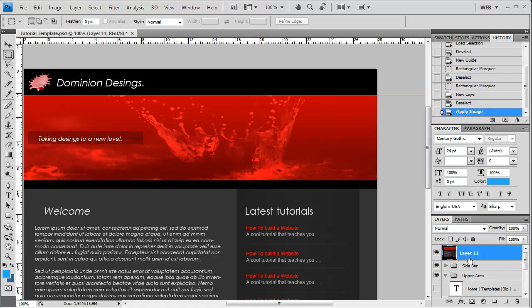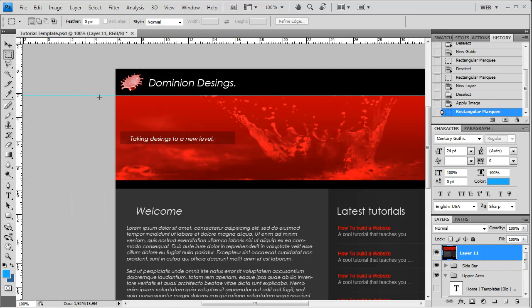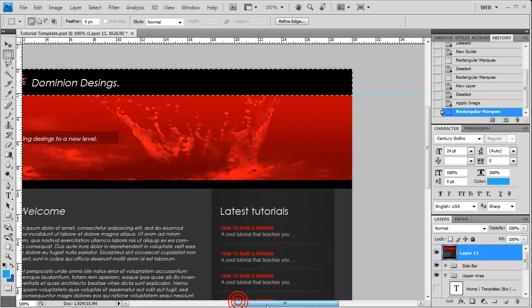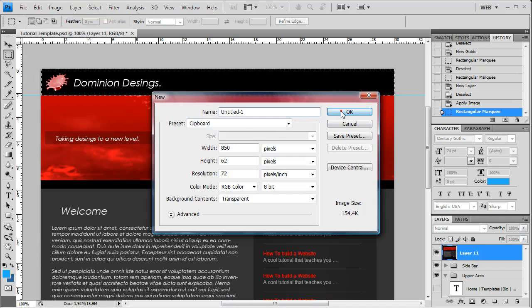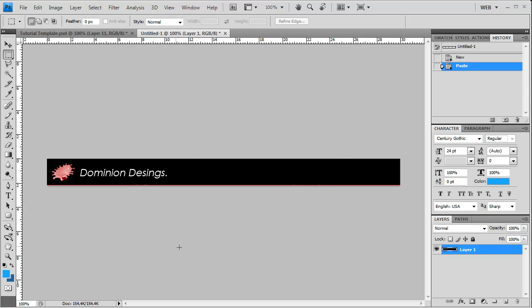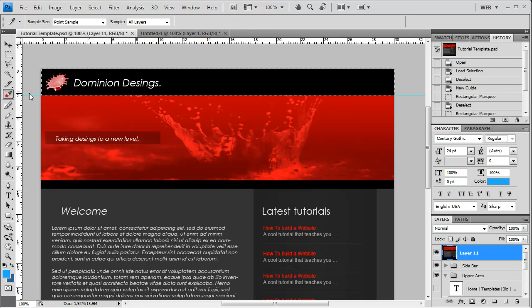Now make sure you have this selected when you're creating your copying areas and stuff. Now just Control C, file new. I find this easier than doing it any other way, like creating slices. And you can create the slices.